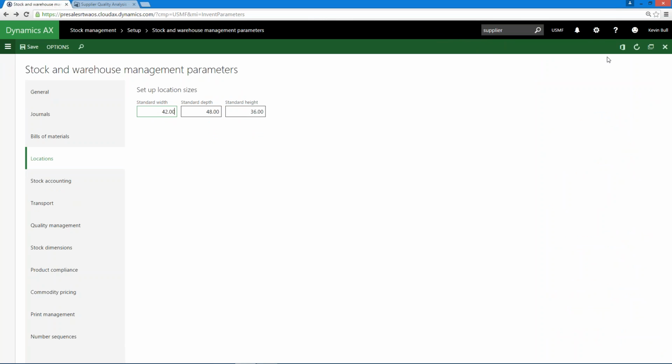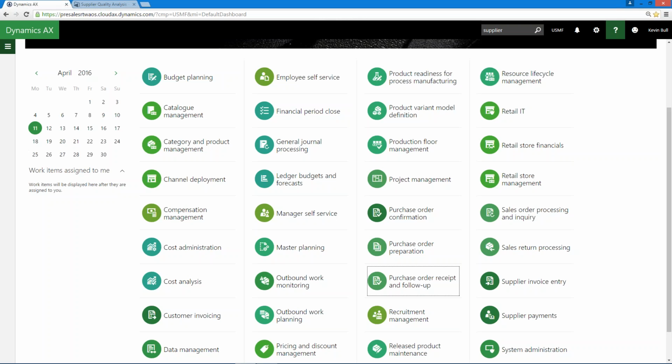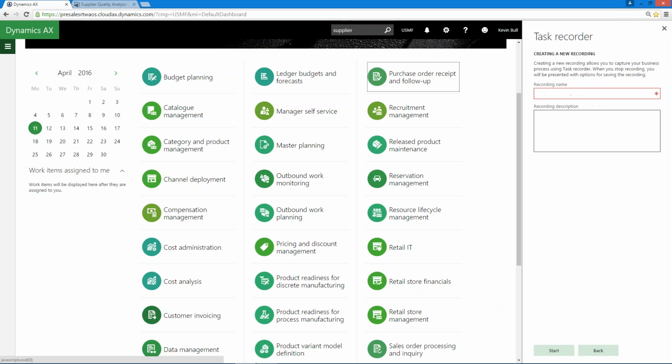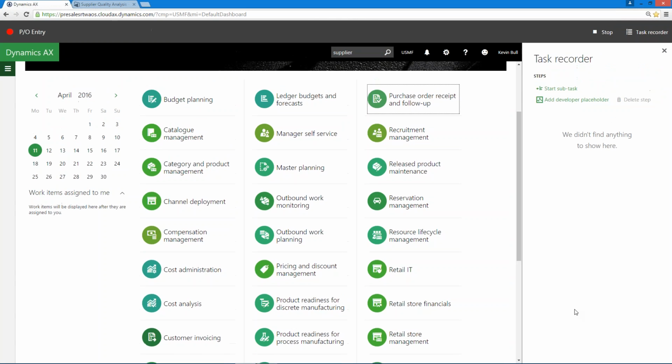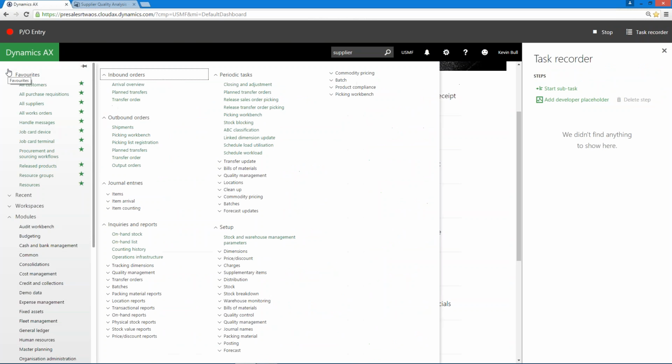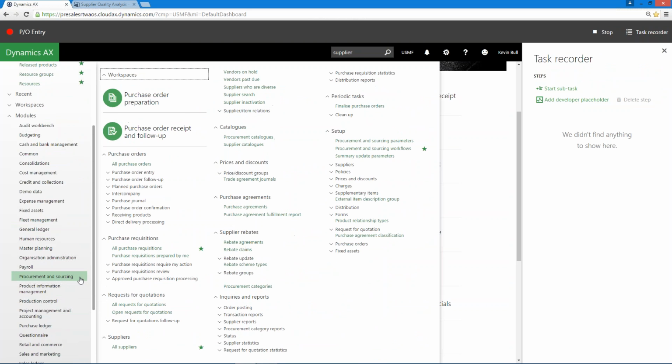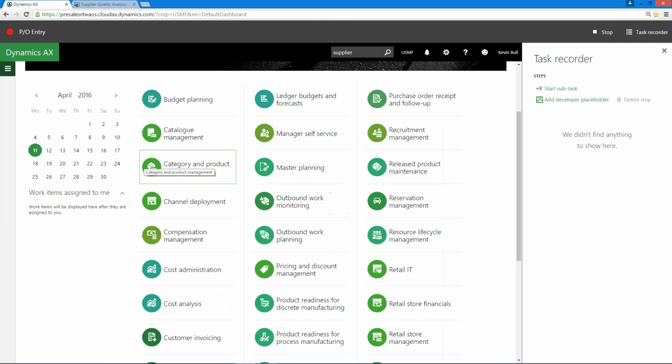Now of course what we can also do is not just use the ones that are created by Microsoft itself. What we can actually also do is use the task recorder to create our own recordings. So here I'm just again choosing the option, what do I want to call it, which is order entry or whatever we have, start that particular process, and if I now go through the options, I'll navigate through to procurement and sourcing, go to all purchase orders.